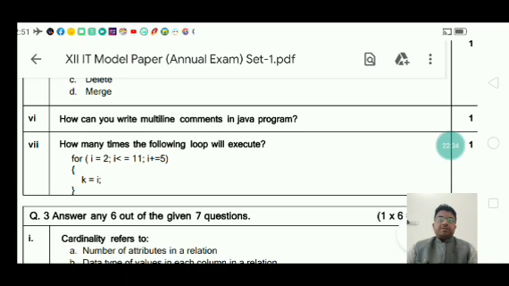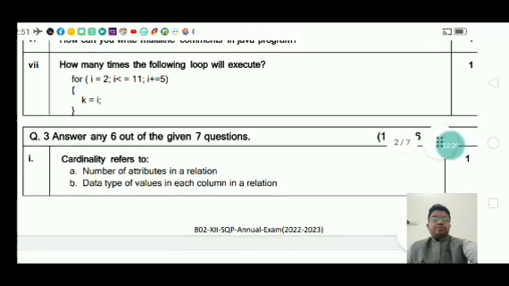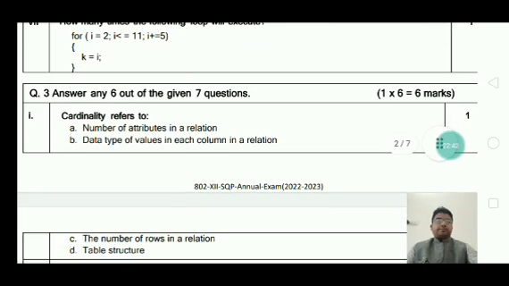Next question. Question number 3. Answer any 6 out of the given 7 questions. Cardinality refers to: options are number of attributes in a relation, data types of values in each column in a relation, the number of rows in a relation, and the fourth one is table structure. So the answer will be the number of rows in a relation.